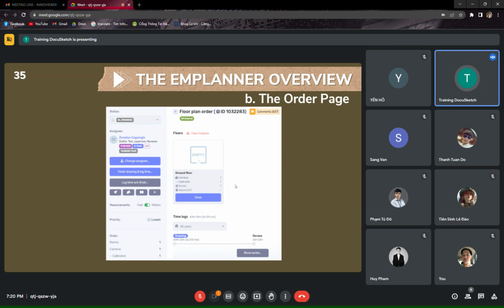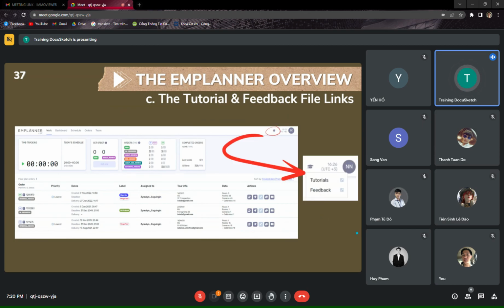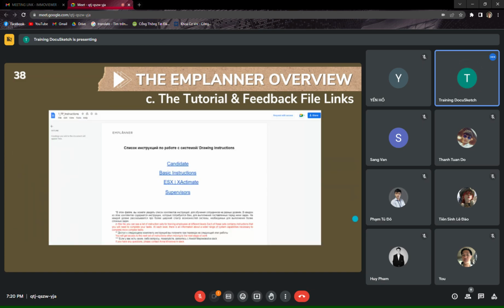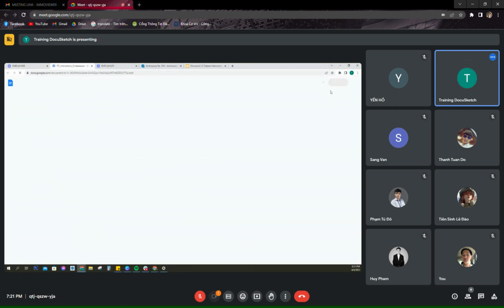Let us discuss first the tutorial and the feedback button. On the upper right side of your Emplanner page, you will see this button. This contains all the links to our tutorials and your feedback file. And this is the directory of the tutorials. But as of now, you only have access to this candidate instructions. So let us view. So again, this button, click and click tutorials.